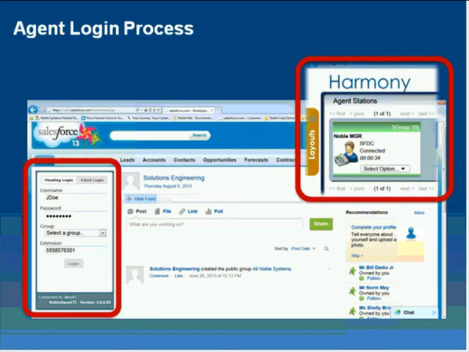So when an agent goes in the morning to log into their Salesforce application, built right into the Salesforce window, they're going to have a toolbar on the left side, and that's our Noble OpenCTI toolbar, where they're going to enter their username and their password. They're going to select a group, and they're going to go ahead and enter an extension so we can call them back on a soft phone, right?